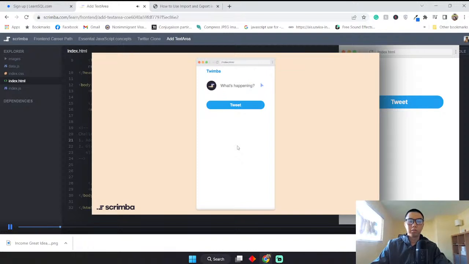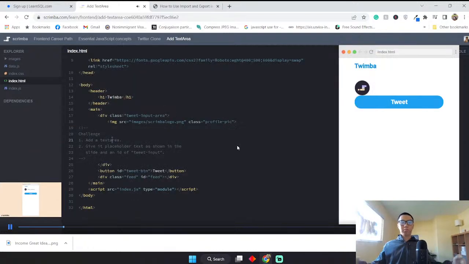Now, I'm going to break this up into two challenges, and this is the first one right here in index.html. I want you to add a text area, give it a placeholder text as shown in the slide, and an ID of tweet-input. Okay, pause now, get this sorted out, and I'll see you back here in just a minute.